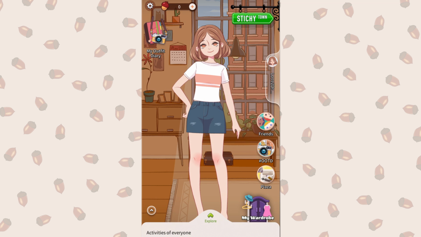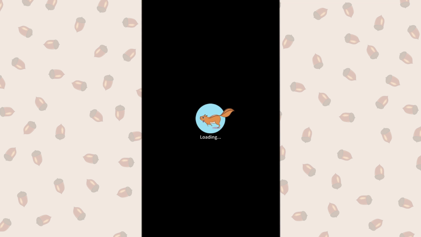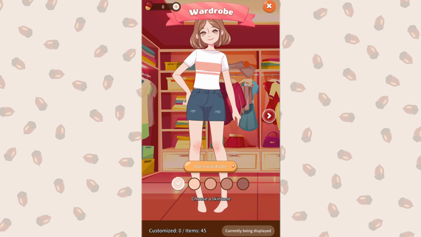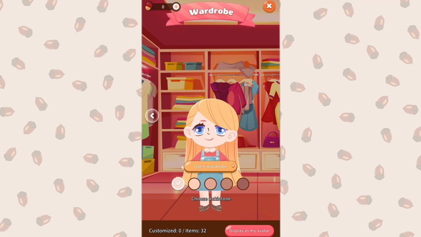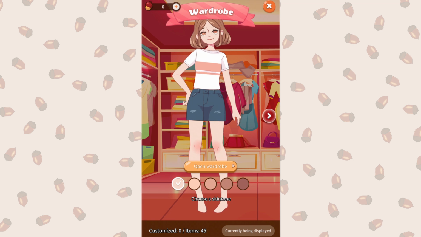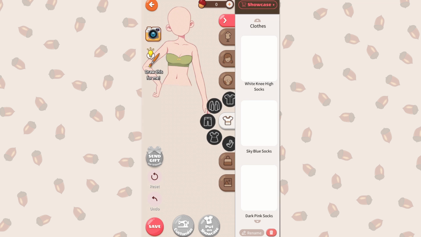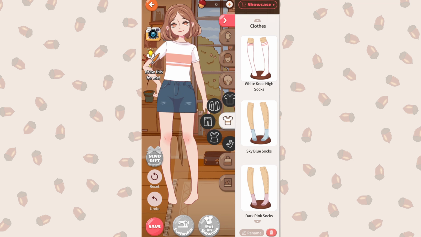There are many different areas we can go to. For now, we are going to go to my wardrobe. This is where we pick our outfits. There are two bases to pick from, a tall girl base and a chibi base. Also, Stitchy informed me that they will be adding a male base soon, so we can also design outfits for males in the near future, and I think that's really cool. For now, I'm going to pick the tall girl base.